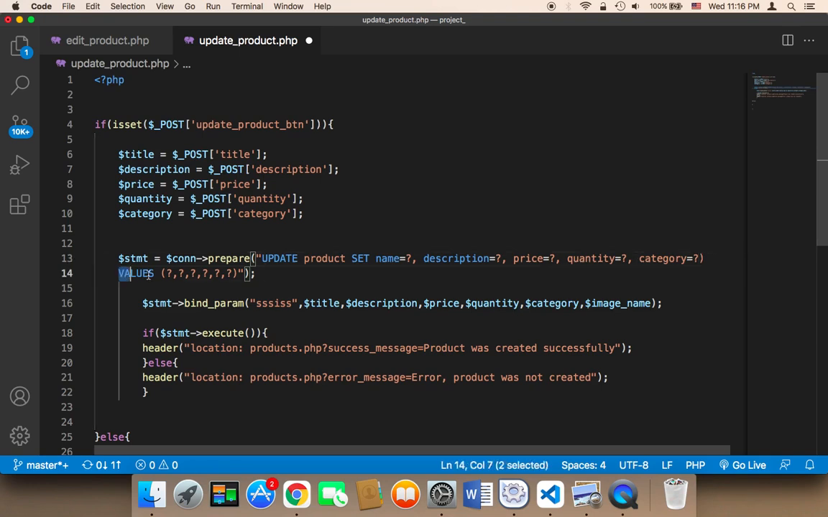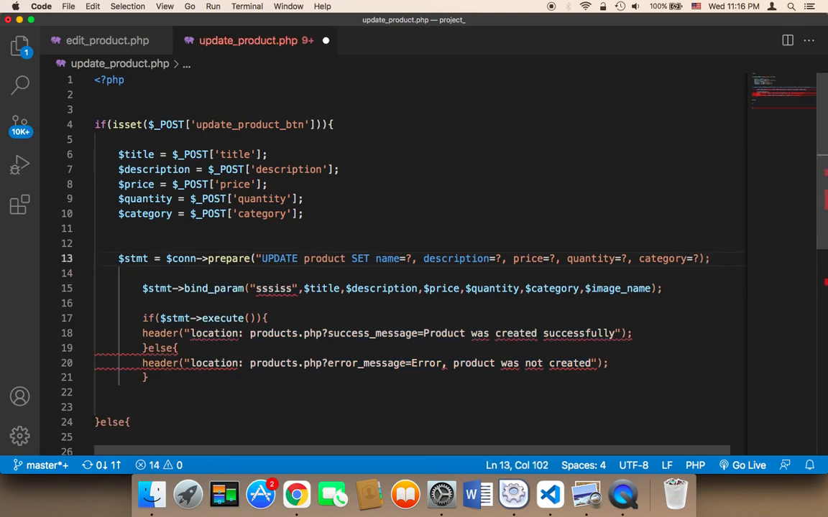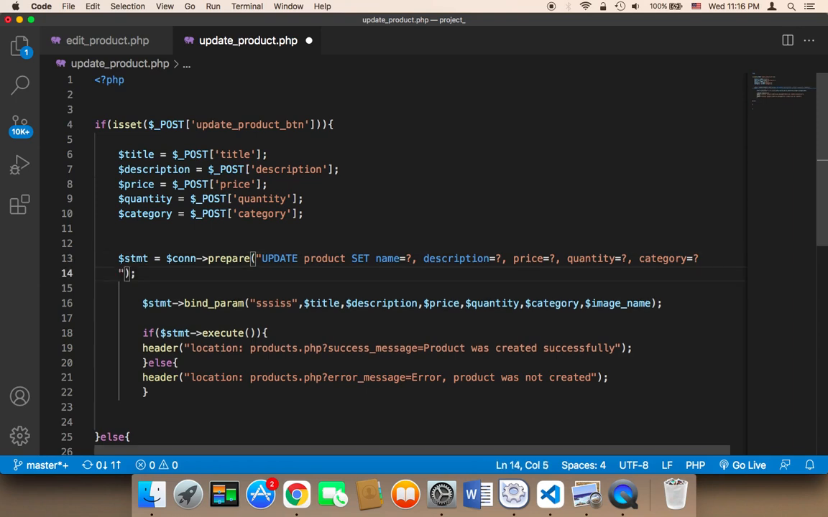And we need to remove these values. And then we just need to close the quotes, the double quotes, and that's it. This is for the SQL. This is the SQL statement, but we need to specify which product we want to update.